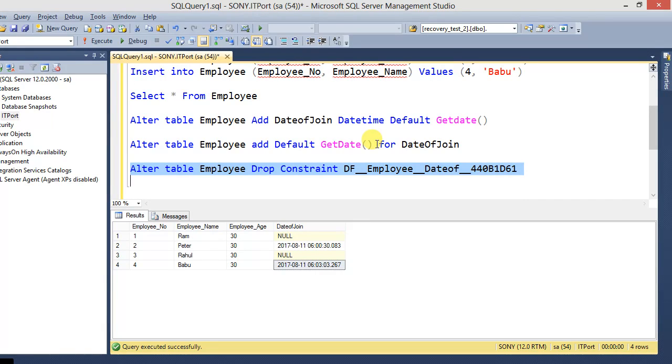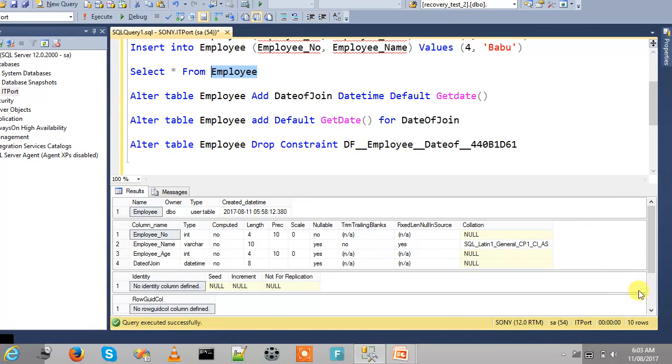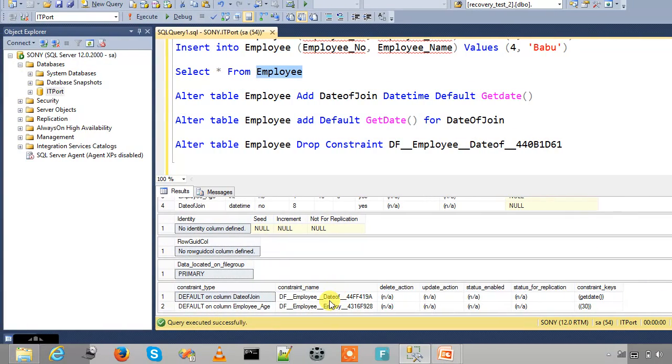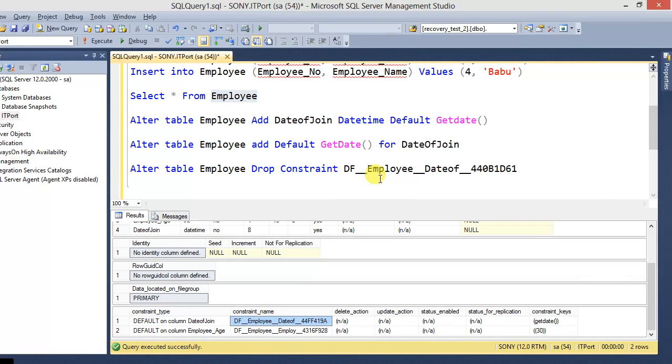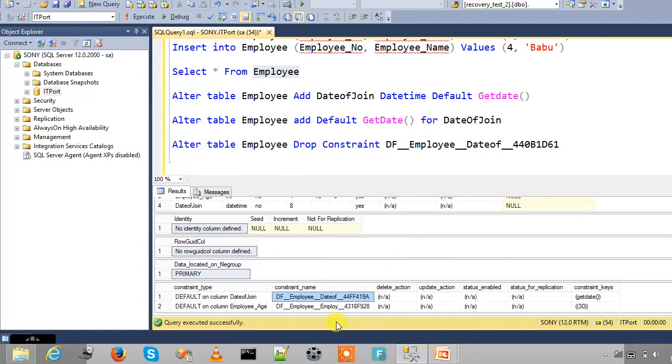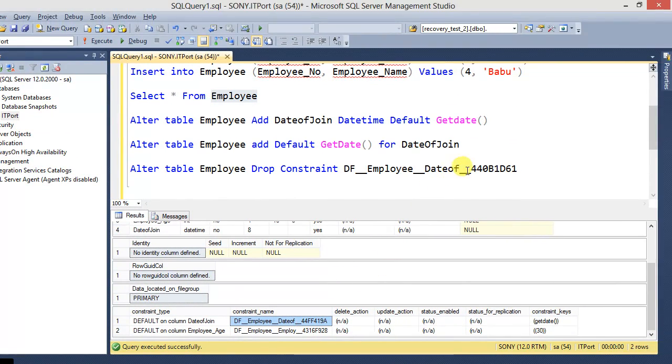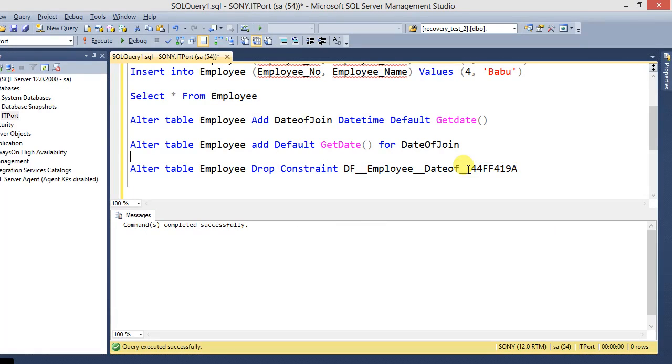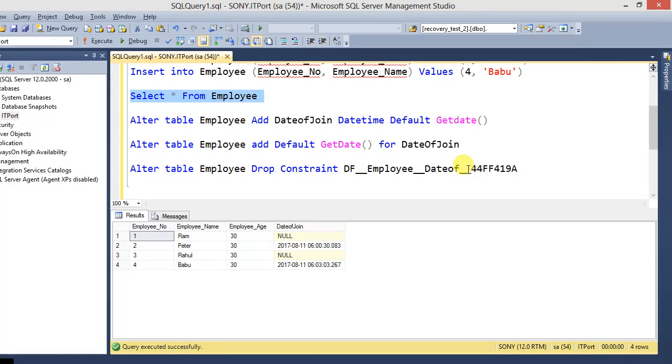So alter table, drop constraint. With the help of sp_help, here we listed the constraint names. So drop this constraint. So these are the syntaxes to create default constraints, add default constraints on an existing column, alter a table with a new column and a new column with default constraints, and how to drop that default constraint.